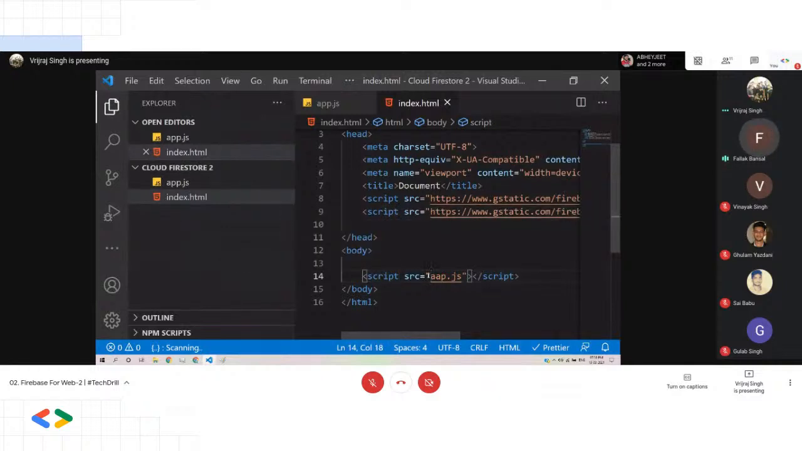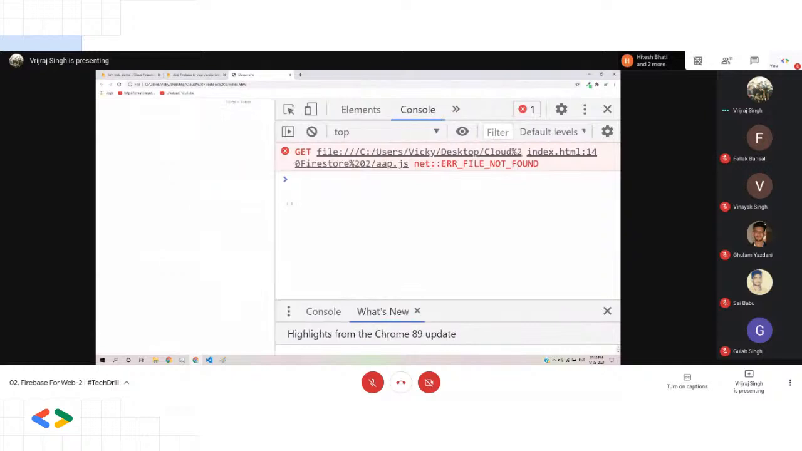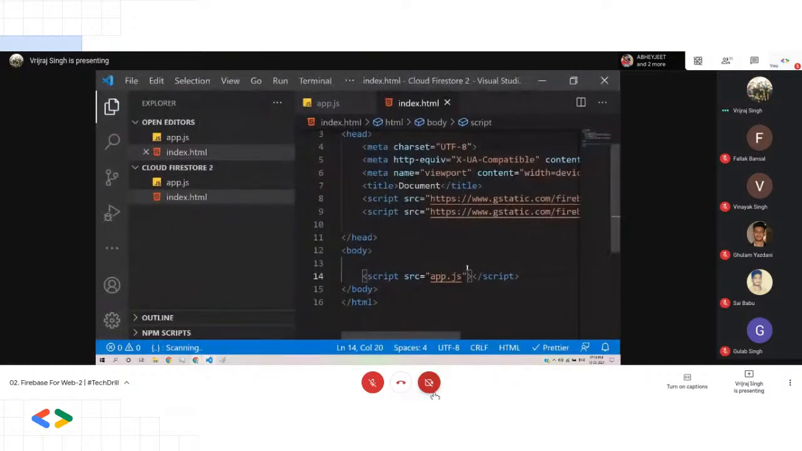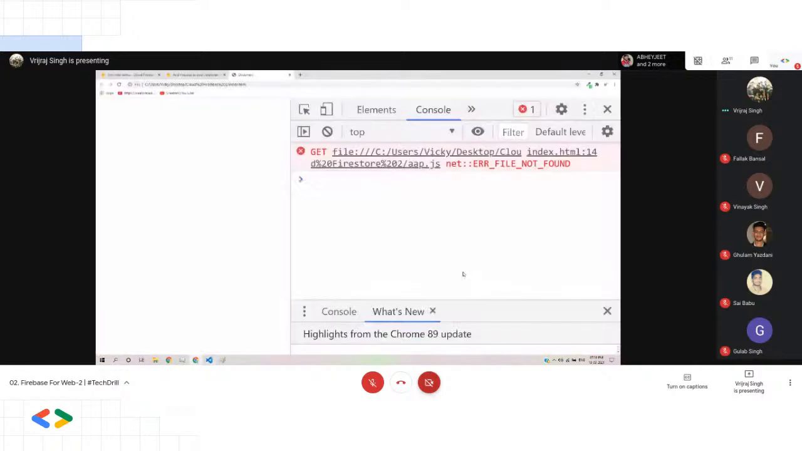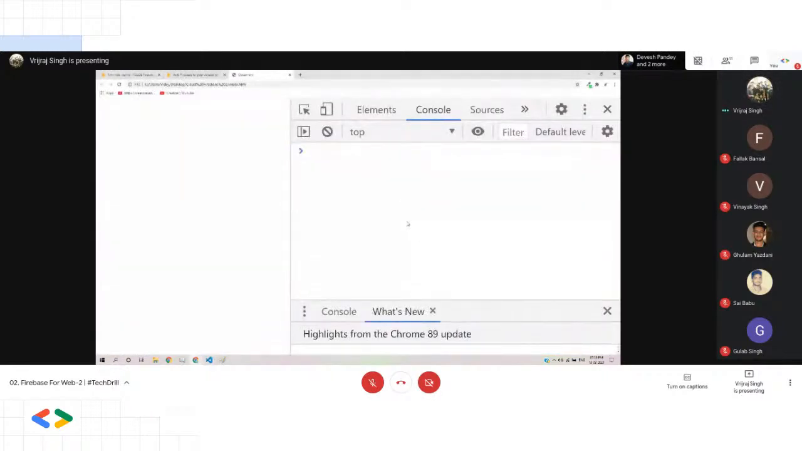Okay, sorry. So app.js, and then just reload the page. And I will save. Reload.